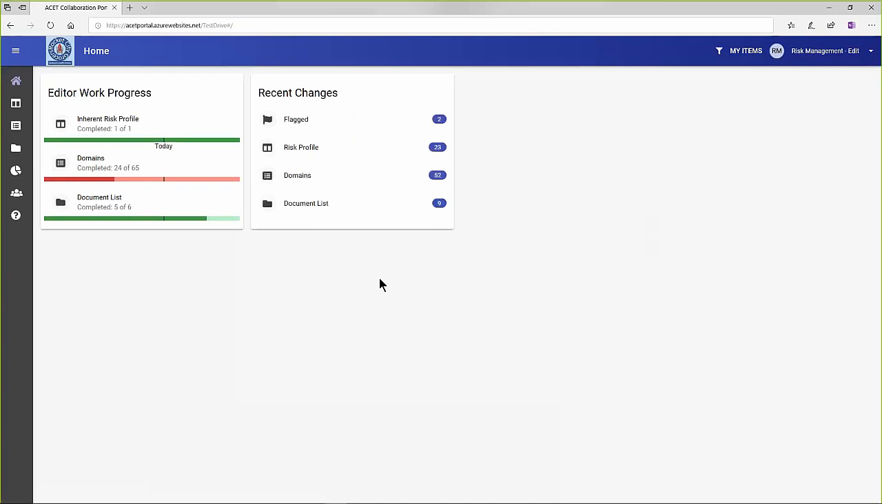So as an editor, he has his own, as I said, their own landing page. He's got his own work progress gadget. He's doing great on his risk profile. He was assigned 1 and done. Document list, 5 of 6 are done. On the domain side, 24 of 65 are complete. He's seeing the change threads related to the items assigned to him.